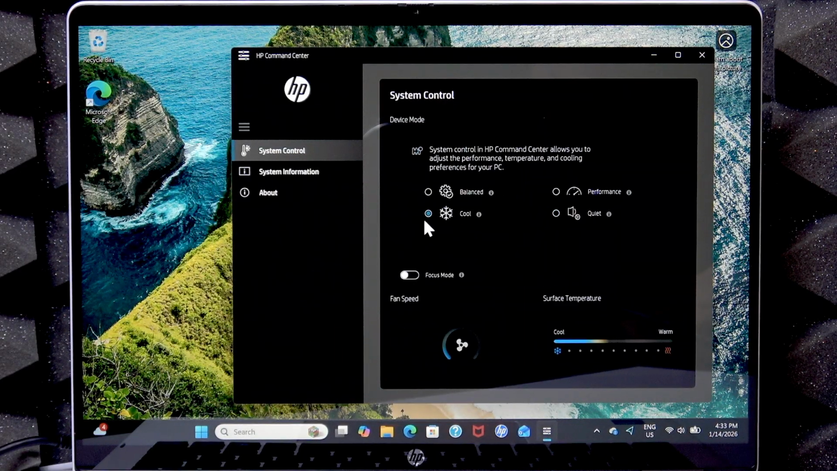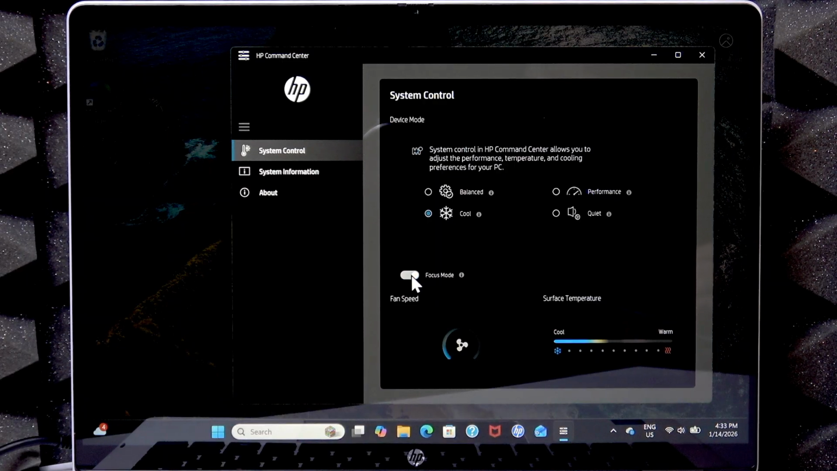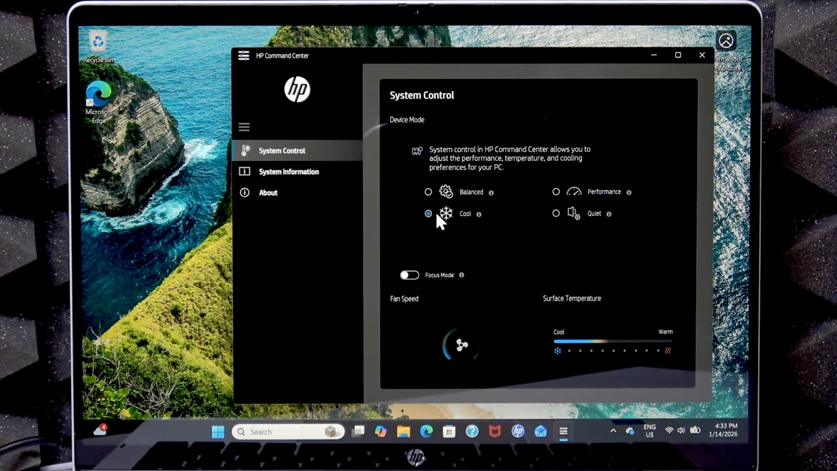And set your device's mode to cool. Here you can also check your surface temperature and fan speed, though we cannot adjust it on this laptop in particular, unfortunately. And simply set it to cool.